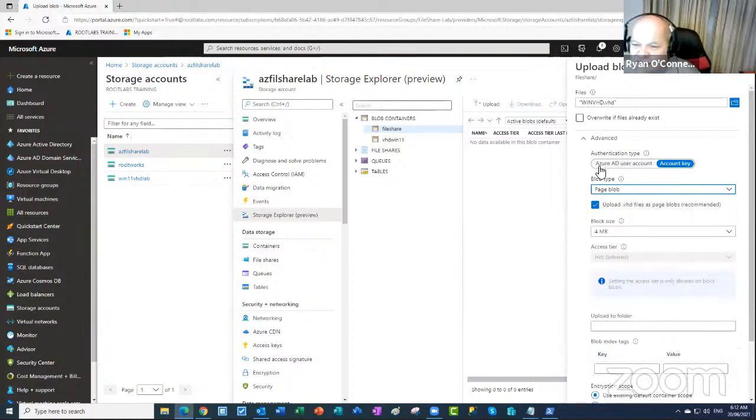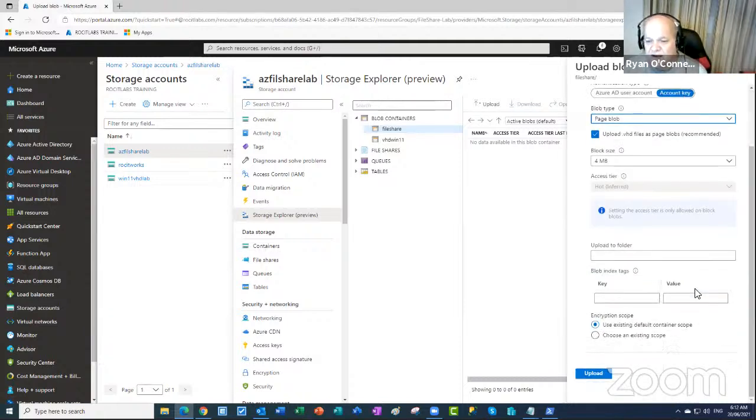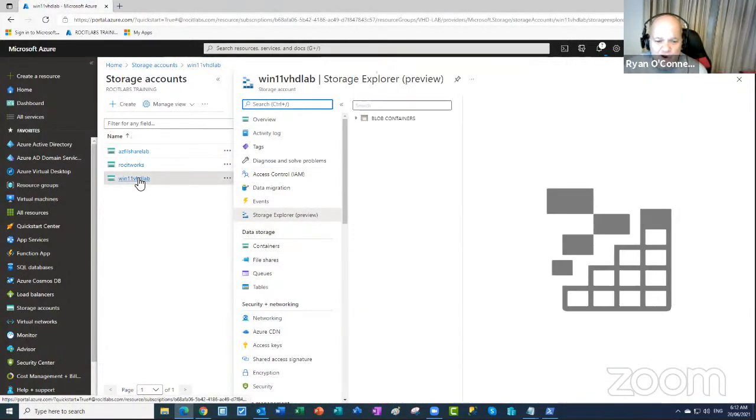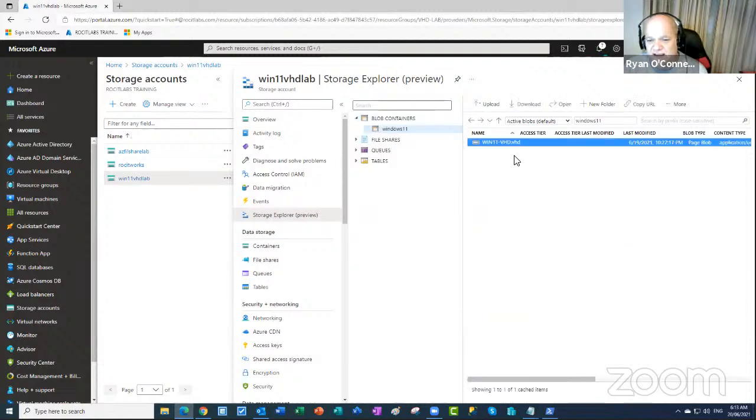Now, again, you can use an Active Directory account, or you could use account key over here. And I would just select upload. And that would go ahead now and upload that virtual machine. So once that virtual machine has uploaded, I can then go into my VHD lab like I've got over here, and I can double check to make sure that my Windows 7 machine has uploaded, and I can say, right, that's great, that's uploaded.